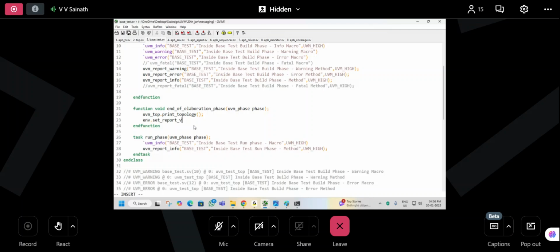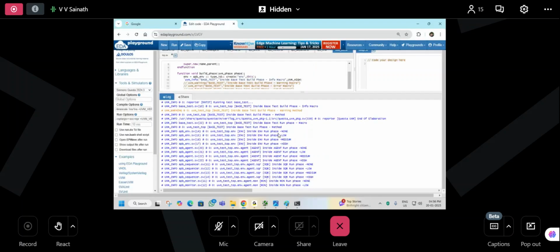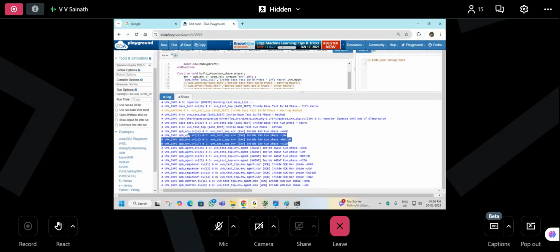Now what are all the print messages we have seen from the environment? None, low, medium, high, because I am giving verbosity as high, right? So I am giving verbosity as high, it will get printed. Now what I did is I changed the reference verbosity for this environment. Now what I need to get is low and none only. Okay, so let's see that next.